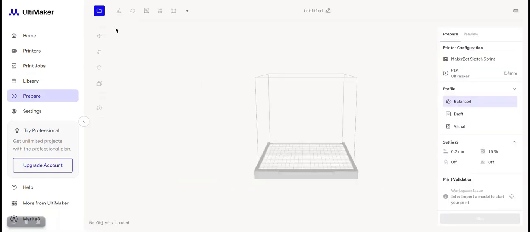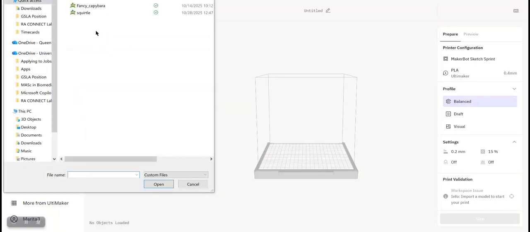At the top of your workspace, you will see a folder icon. This allows you to upload your STL file. For this example, I have an STL file of the Pokemon Squirtle that I'm hoping to print. So I'll select Import and Upload, and then the file I want to work with.